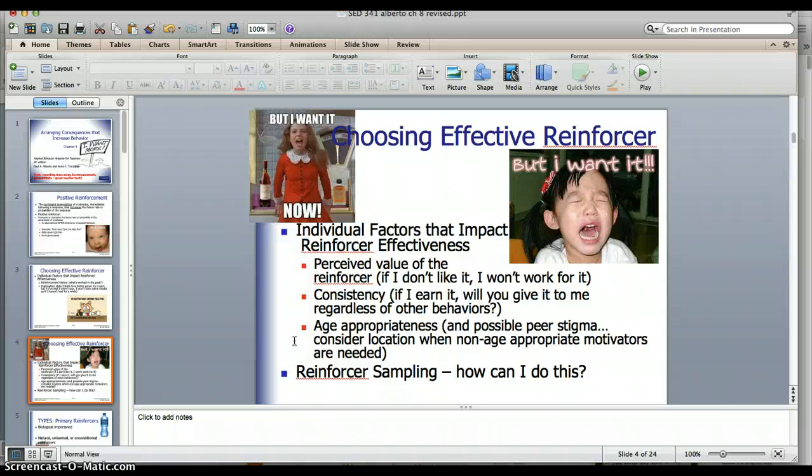Kids also need to know that there's some consistency with reinforcers. Some teachers do a poor job of consistently reinforcing, so the child thinks, well, if I earn it, maybe she'll give it to me, maybe she won't, so maybe I'll work for it, maybe I won't.